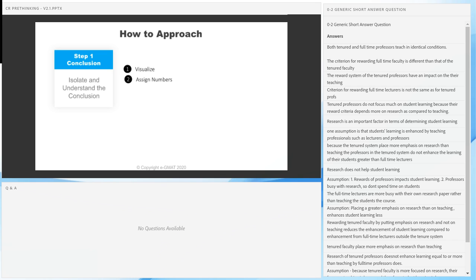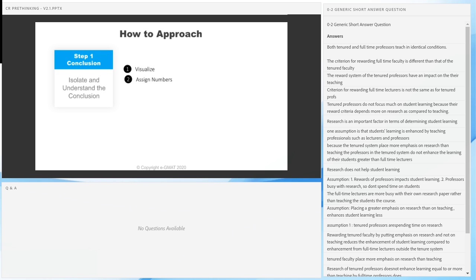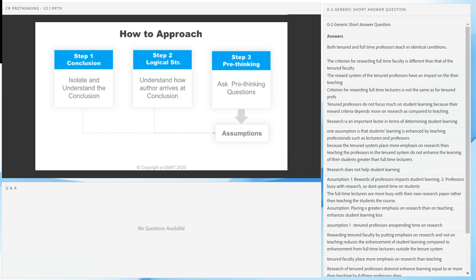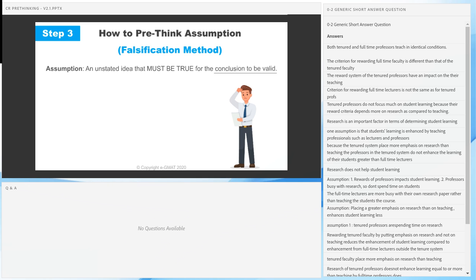So let's see what's going on over here, and how we're going to go about doing this. First I'm going to focus on understanding the conclusion, and as we do that, we're going to visualize the conclusion. We're going to assign some numbers, then build that logical structure, and from that point on, we're going to ask the pre-thinking question. Okay. So what's that pre-thinking question?